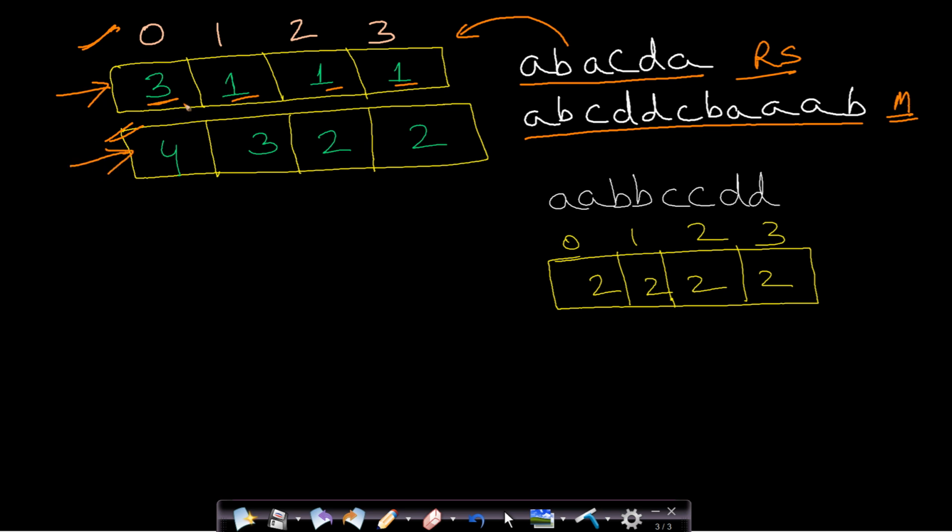The corresponding count of characters in the magazine string should be greater than or equal to the count in the ransom string in order to form the ransom string. And this is very obvious, because if you want, let's say, 3 A's, then at least 3 A's should be present in your magazine string. So the corresponding count should be greater than or equal in the magazine string. You can see that this 4 is greater than or equal to 3.